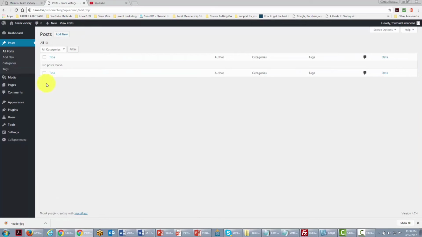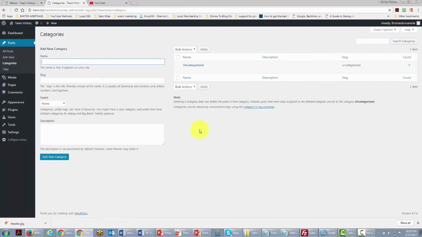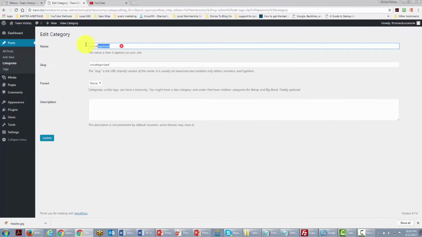Now, the third area where we can customize our site is going to be the categories area. One of the things you're going to notice is that there's one general category that all of our posts are going to go into. So what we want to do right away is rename that uncategorized area to something that is recognizable to us. We're going to call that Team Victory, so that the default category for all of our posts is Team Victory.